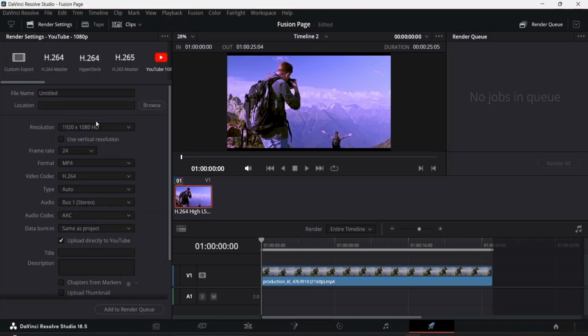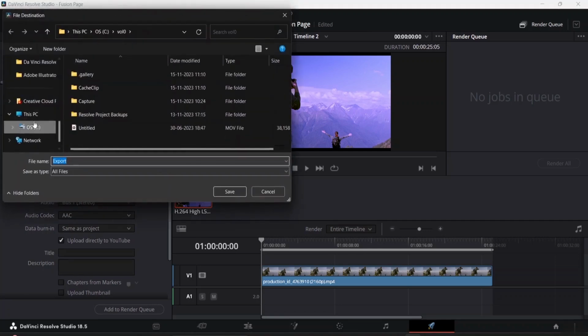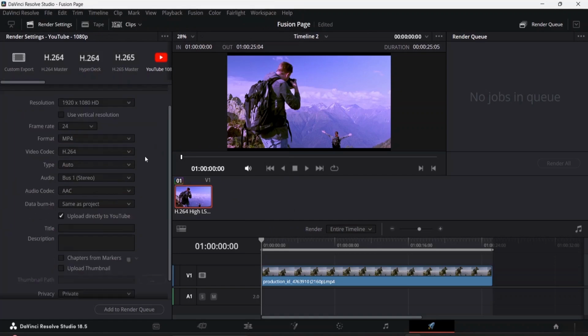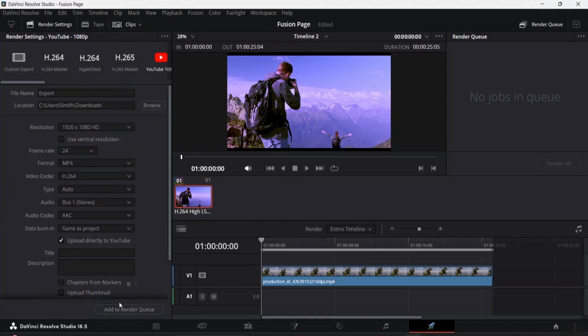Once you're done with this, suppose I name this one export. I'll come to the browse option and what I want to do is save this here in my downloads. So I will just save that over here. And now I'll add this to my render queue.